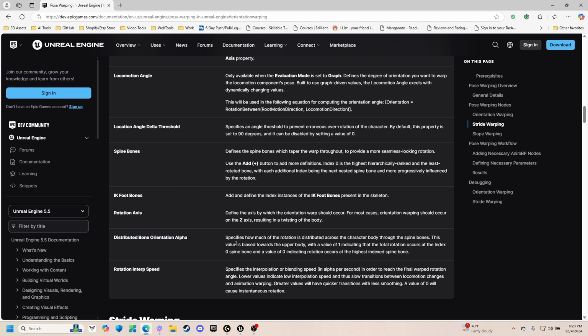And then we have the distributed bone orientation alpha. We really won't be messing with this, but basically what it does is specifies how much of a rotation is distributed across the character's body through the spine bones. This value is biased towards the upper body, with a value of 1 indicating the total rotation occurs at the index 0 spine bone, and a value of 0 indicating rotation occurs amongst the highest value. So basically, and you'll see when we actually mess with the node that it's going to be set to 0.5 because we want it at the midway point, which is perfectly fine.